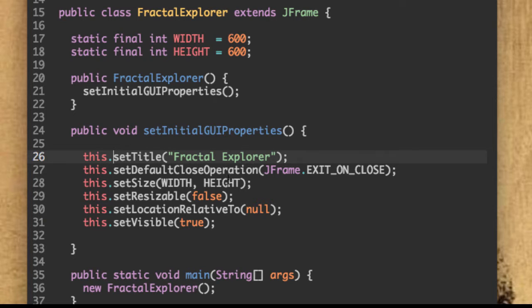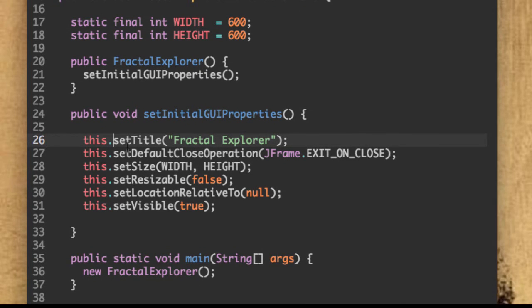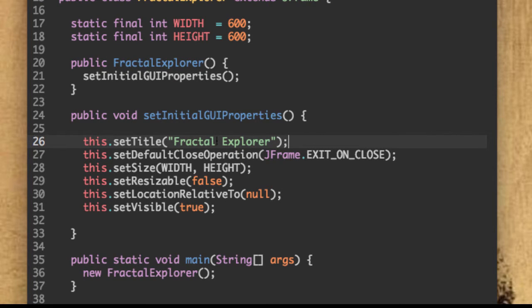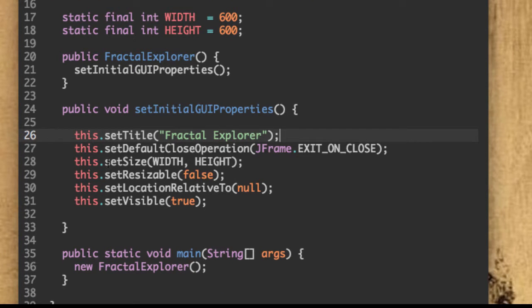Okay, so what do all these properties mean? Well, this first one sets the title of our graphical user interface to Fractal Explorer. setDefaultCloseOperation is a method which determines how our window will close. The option JFrame.EXIT_ON_CLOSE ensures that when we click the X button of our window, the window closes naturally as you would expect. setSize just sets the size of the GUI, so it's going to be 600 by 600.